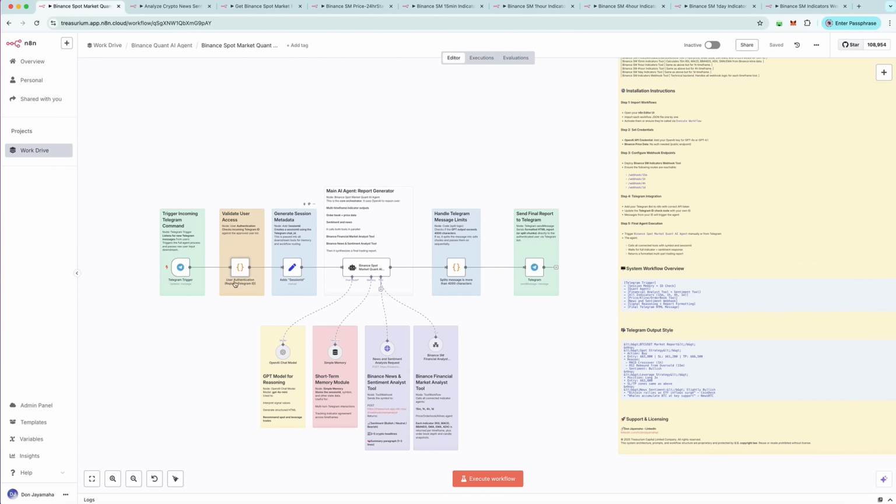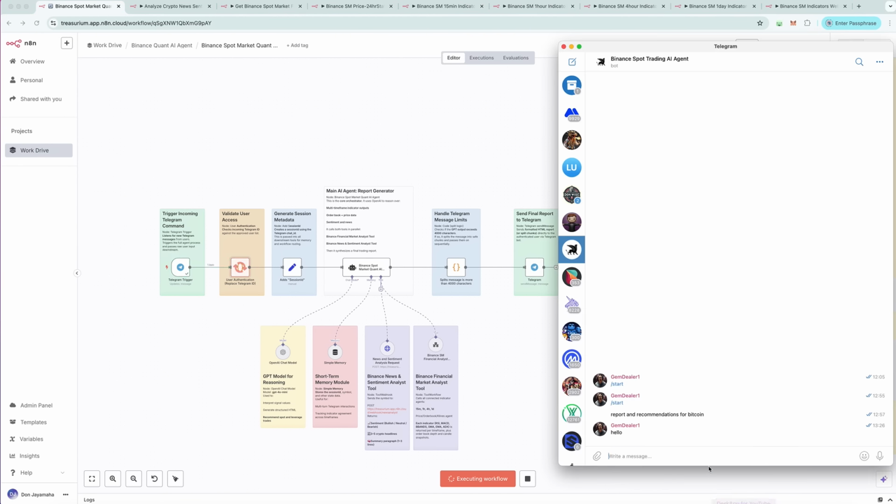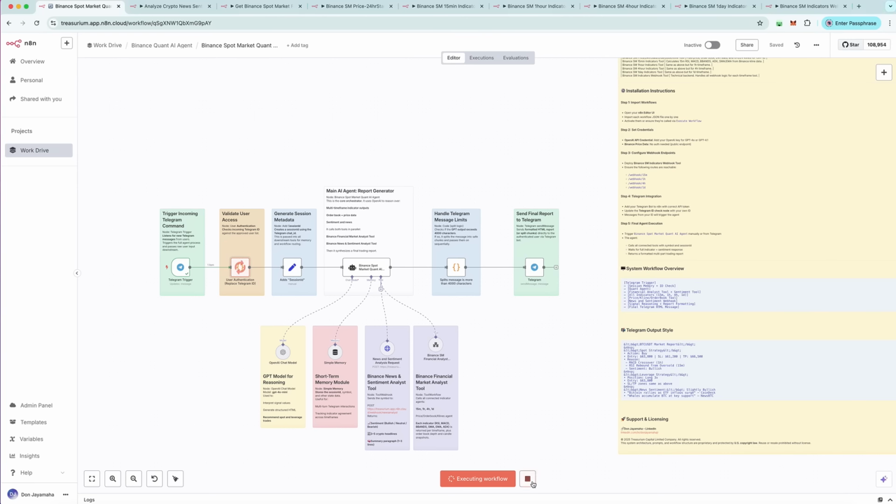Okay. So now how to get the Telegram ID? You'll get this error if you don't have it right. There. Hello. See, it comes here. Then it gets stuck. That's okay. We're going to stop the execution.